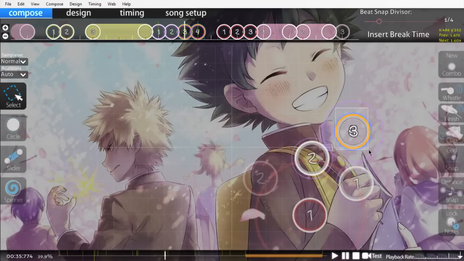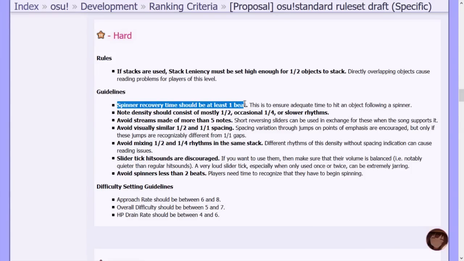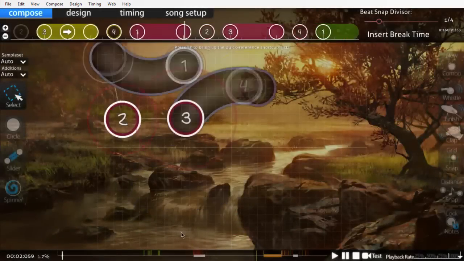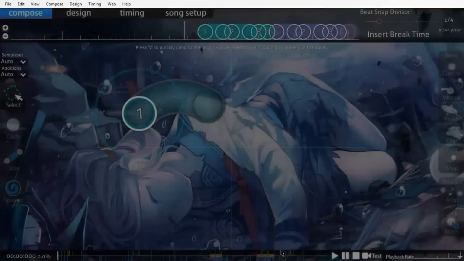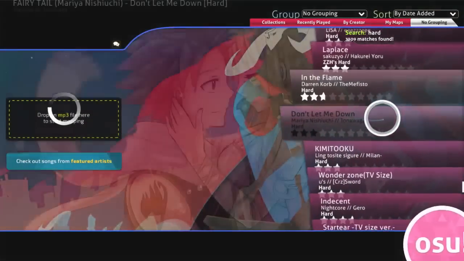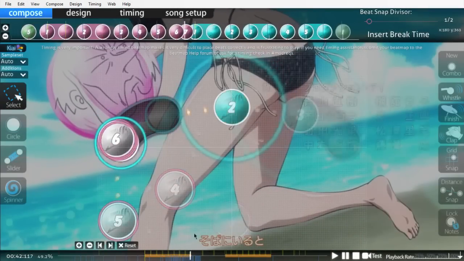Okay, cool. Spinner recovery time should be at least 1 beat. This is to ensure adequate time. Does this map have a spinner? No, it doesn't. This one does. It's at the end. Okay. Spinner. Assuming there's a spinner.